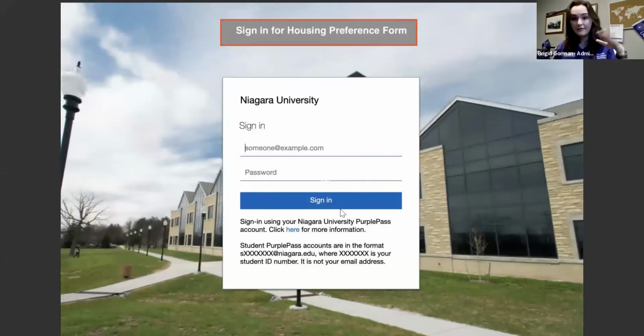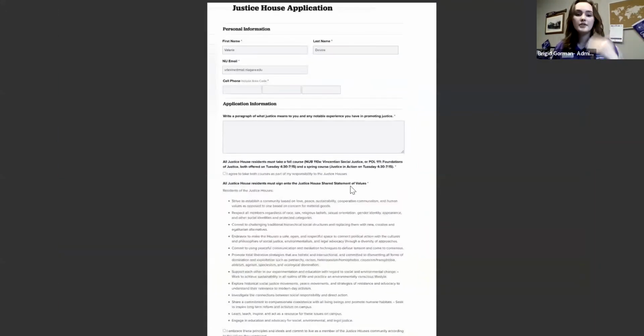If you click fill out the application, it'll take you to this portal right here. And then there's the basic information that they'll request of you. They just want a paragraph about what social justice means to you. And it lists the classes that you'll be required to take. You just have to check off that you'll agree to take those classes. And then there's some additional information listed there as well.